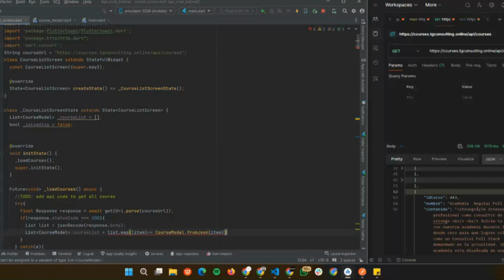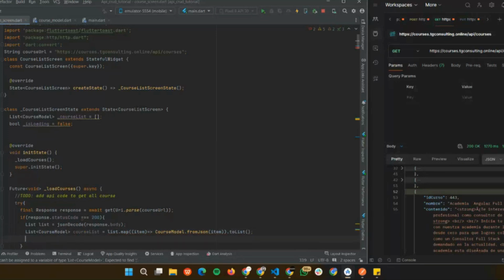Item, and we convert it into a list. This way we are getting the result. Now what will we do? Here we have created a state variable named course list. We will assign this course list to that course list.